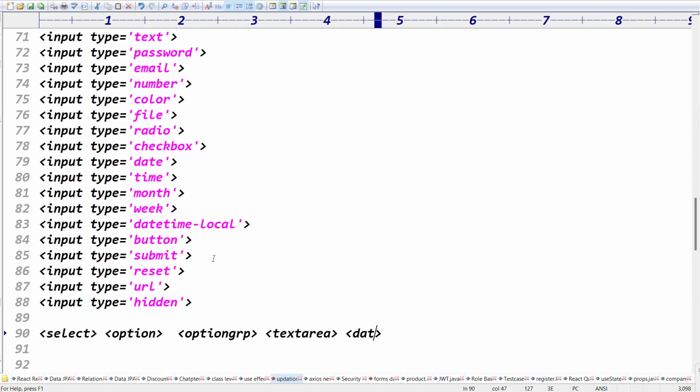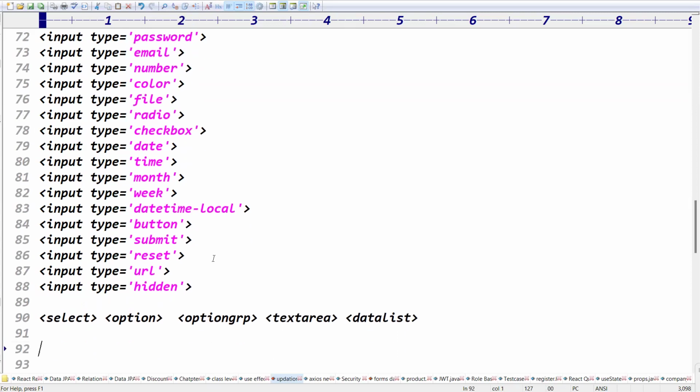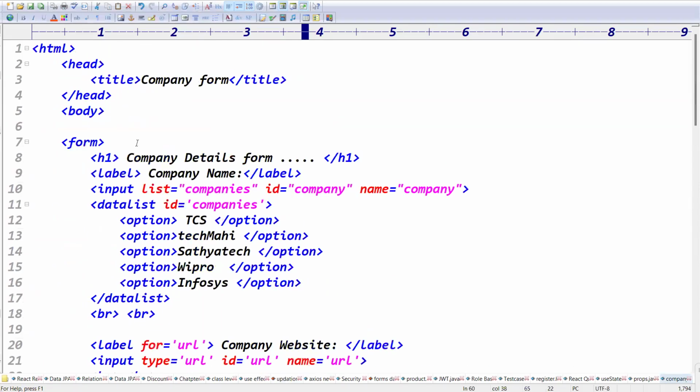Data list. Today's class we go for the data list. Select tag, option group tag is there, text area is there, data list is there. This is all about the forms, guys. It's all about what? Forms, right? Take the form as complete.